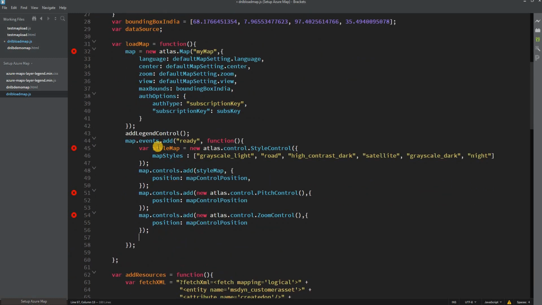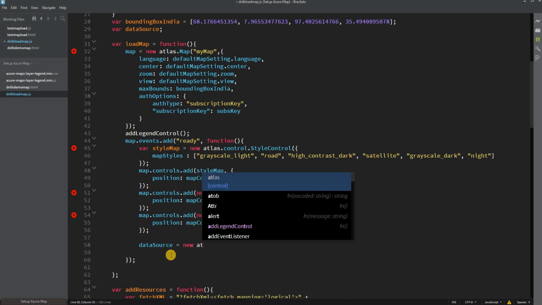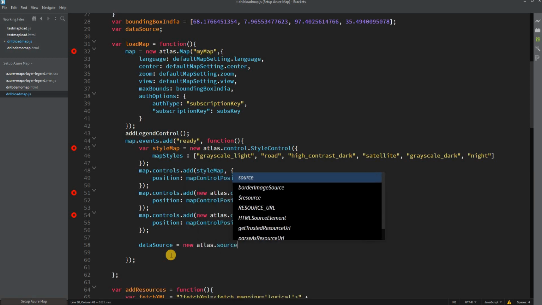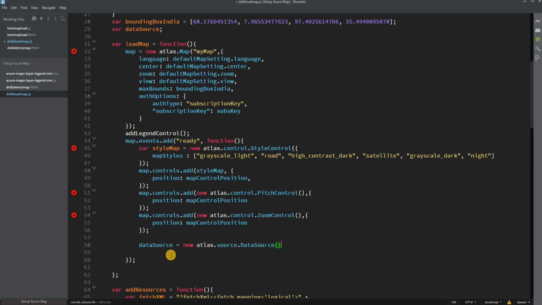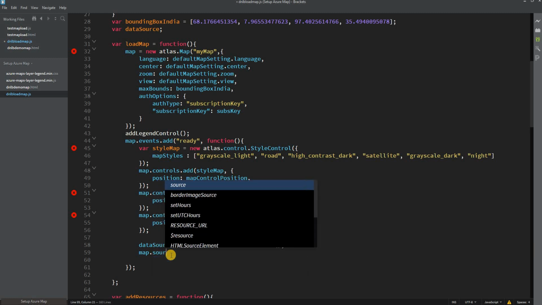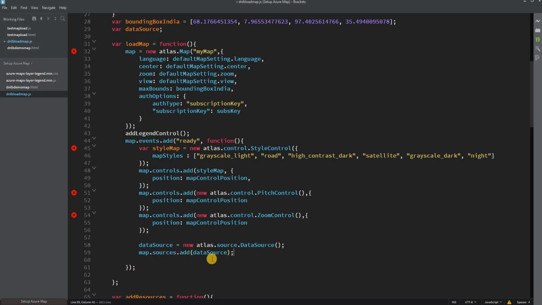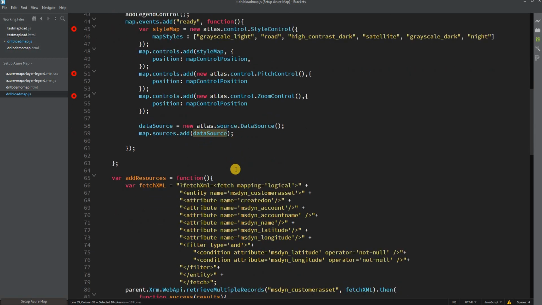This data source we will define when the map is ready. So here, in the map ready event function, this piece of code we created in the previous video, below this zoom control code inside the same ready event, I'm going to define the data source equals new atlas.source.DataSource, and this data source we need to include on the map. The map can have multiple data sources, so that is why we have sources.add, and this is the data source. So now the data source has been added to the map.